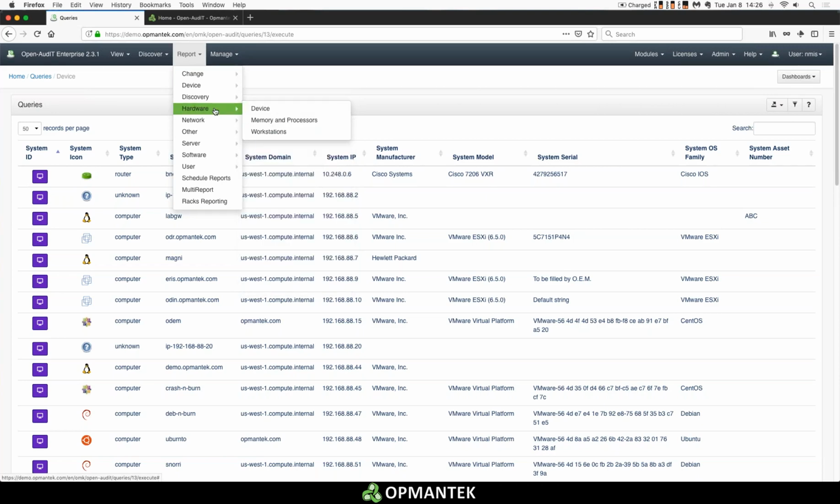But whenever I'm really digging into devices and I want to look at everything that's in my database, I just start from this report, hardware device.